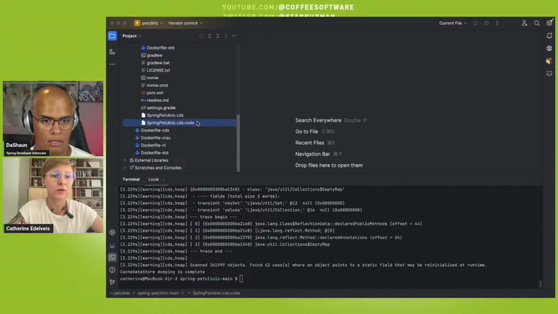So here it is. It was created. Right now, Layden creates two files. One is the archive with classes, and the other is the precompiled code.